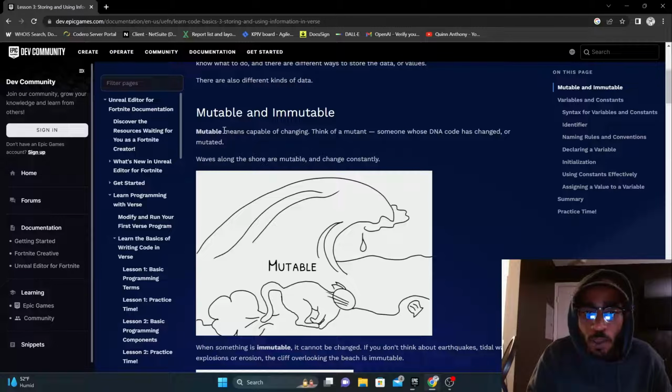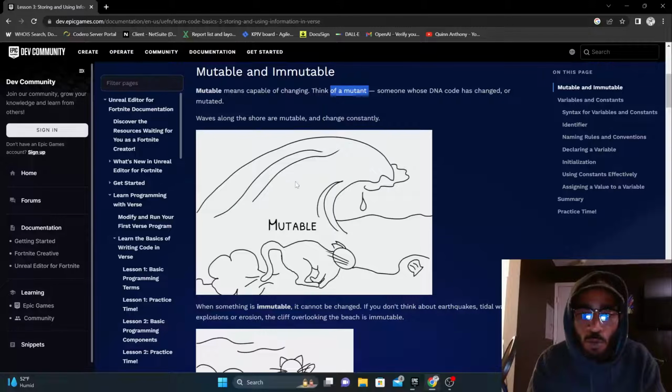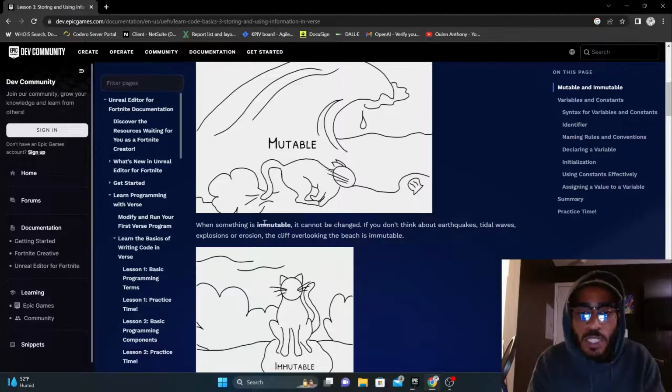What does that mean? Mutable means capable of changing. Think of a mutant, right? Someone whose DNA code has changed or mutated. Mutable, can change. The waves along the shore are mutable. Okay, when something is immutable, it cannot be changed.